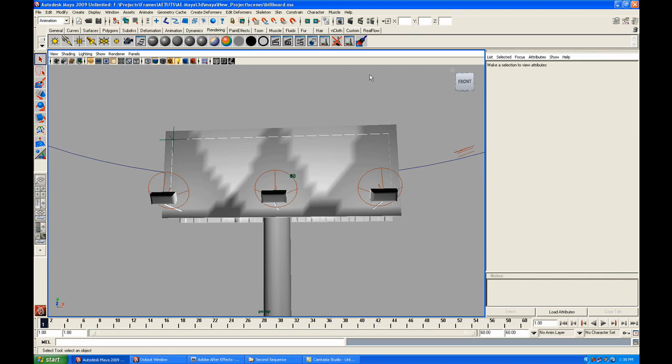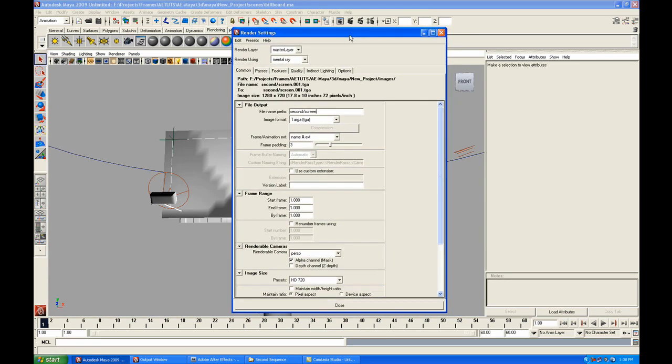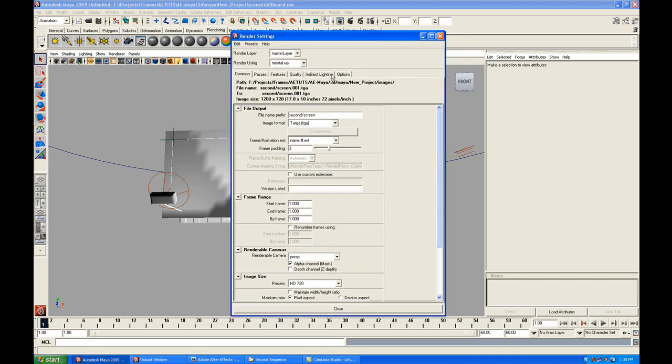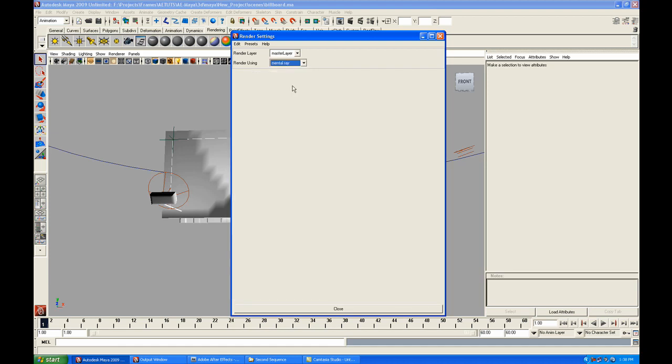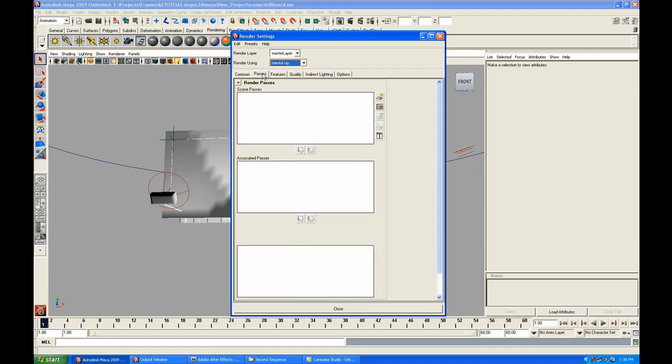But before that, let me show you something about rendering in Maya using Mental Ray, which is pretty important. This is the render settings of Maya. You have to select Mental Ray first, click on Mental Ray here, otherwise you don't get the second tab called Passes. So you click on this Passes tab. This is where you actually render out all the 3D passes from Maya.